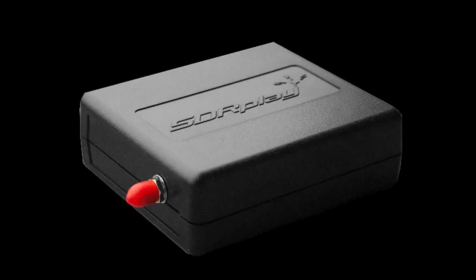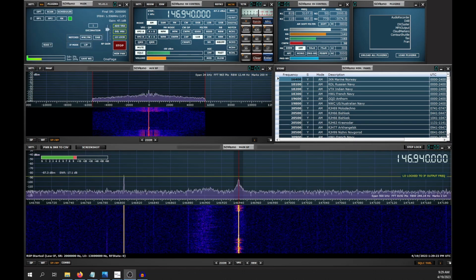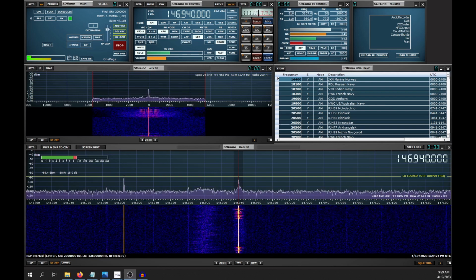Next, I reassembled the radio and connected the IF output to the SDRplay RSP1A. Then in SDRuno, I went to Settings, O-Rig, and set the IF frequency and clicked Enable. Now I have a panadapter on the older FT-736R.